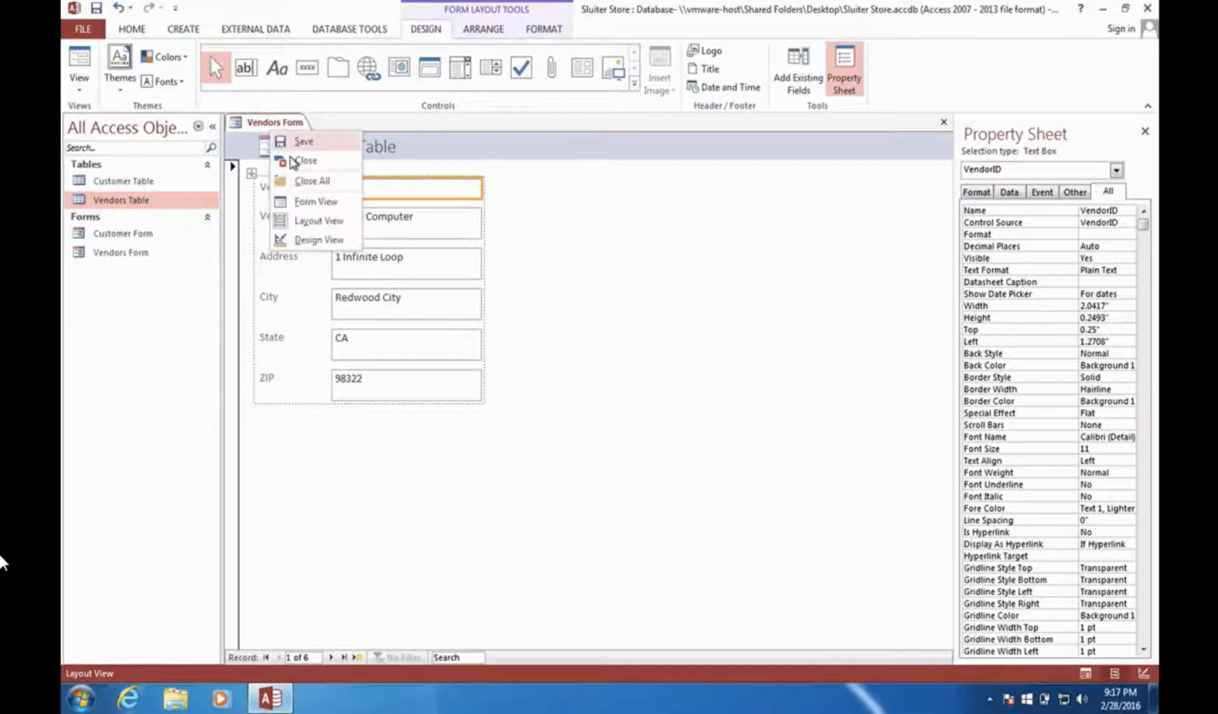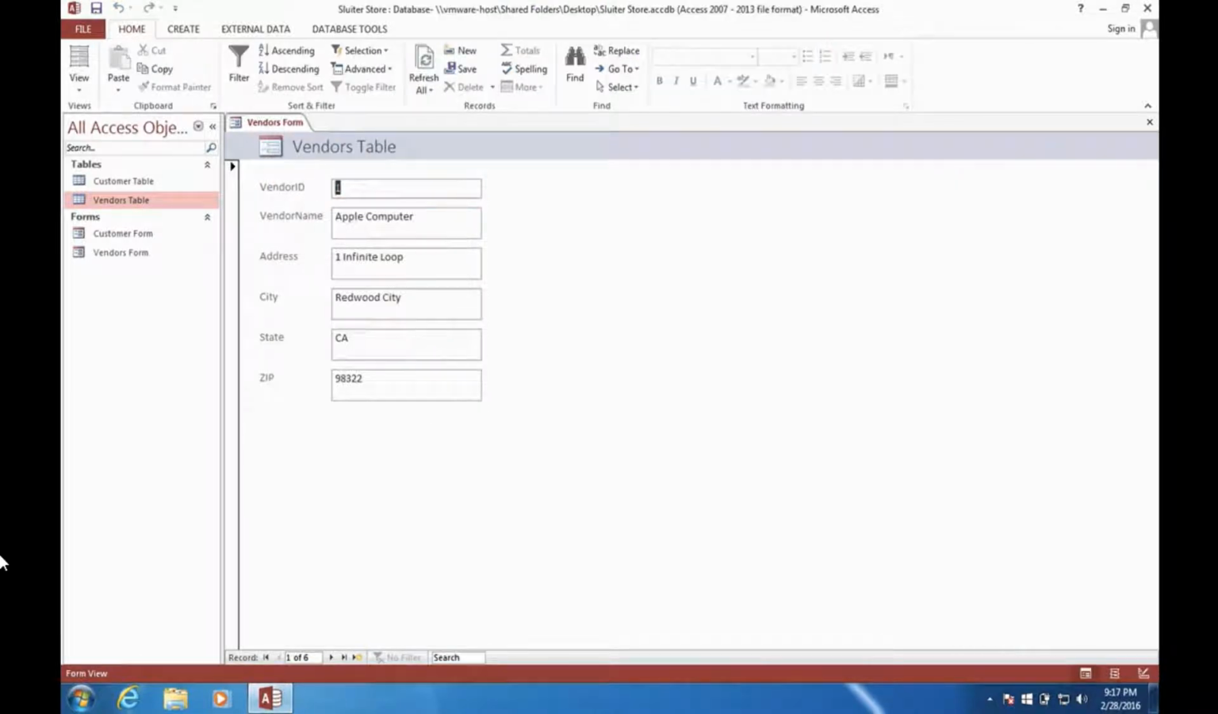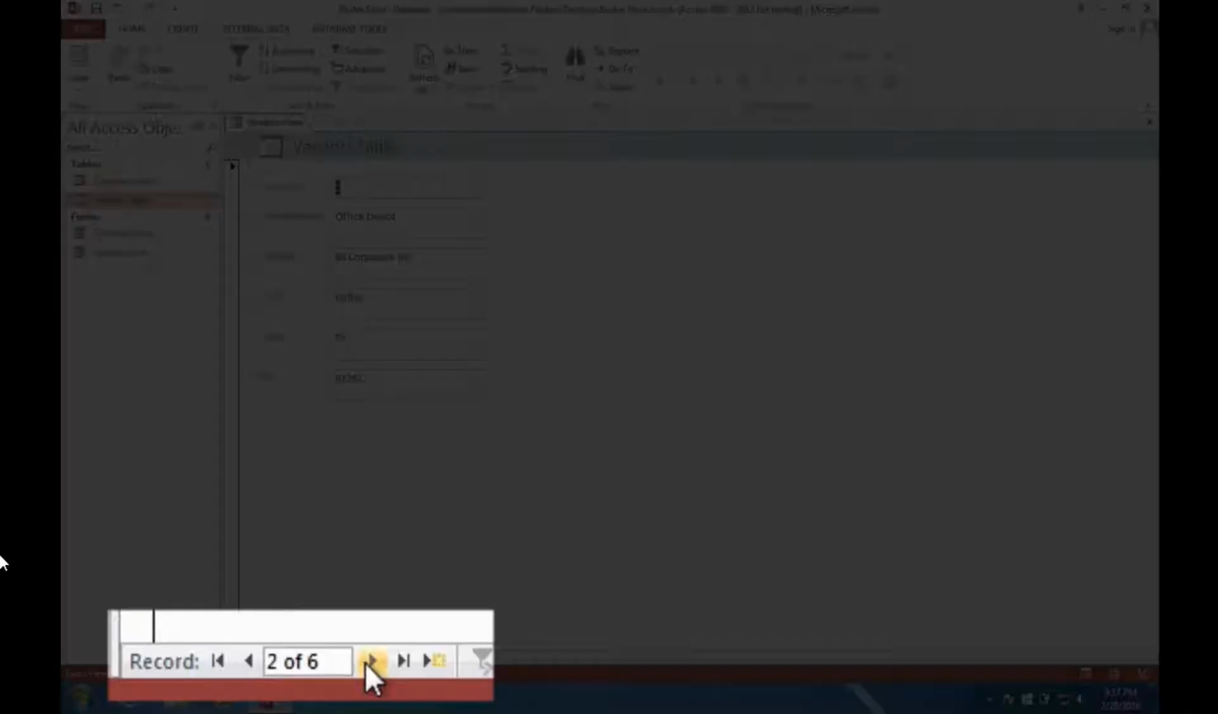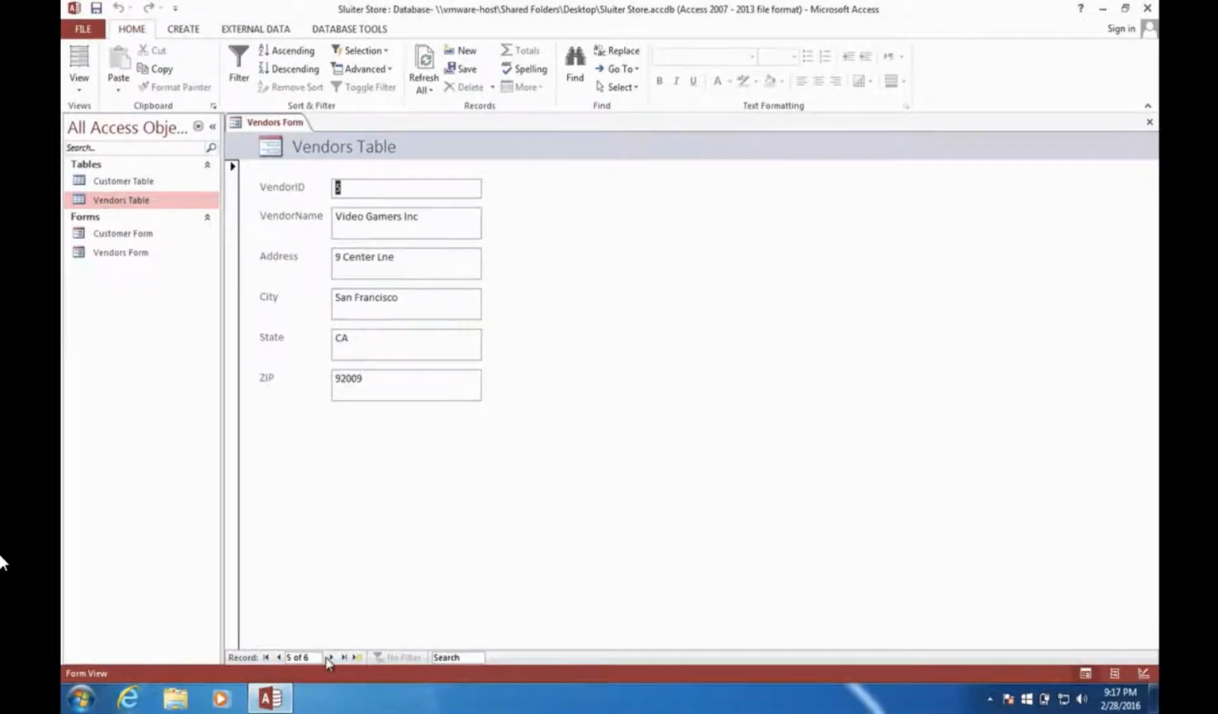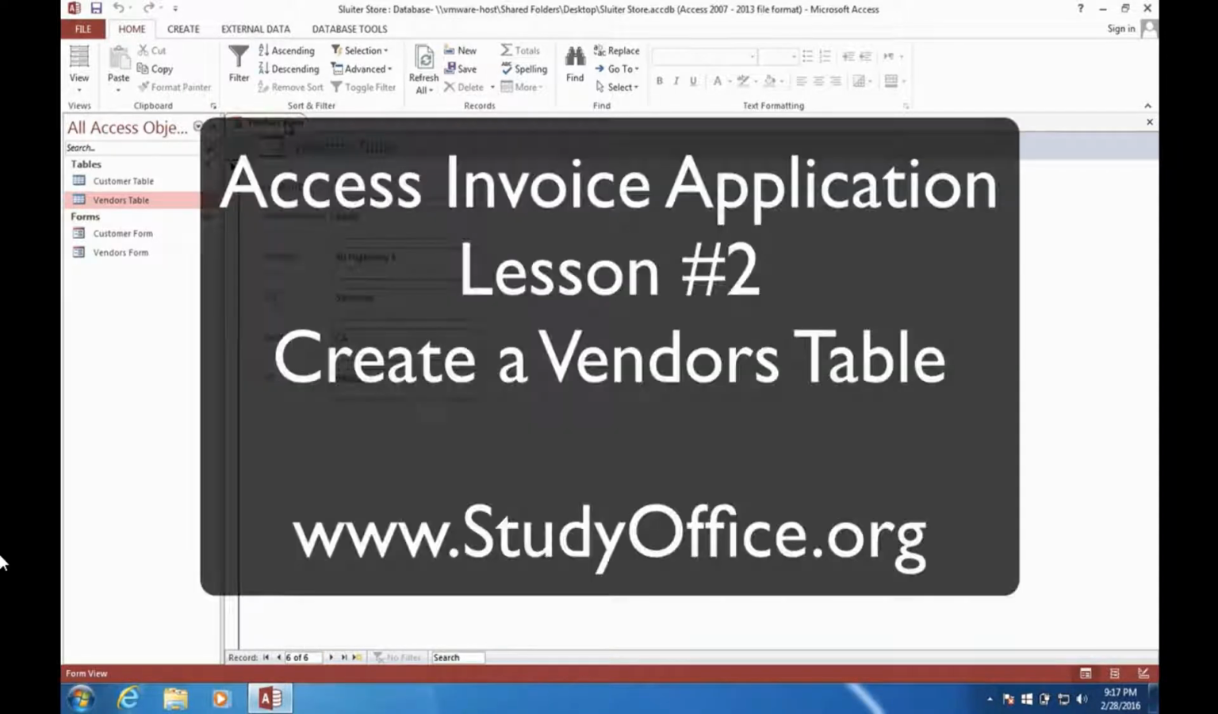Remember that when you do Form View, you can enter in data, you can browse through each of the records, and so Data Sheet View and Form View are the same way to see your data, but with different front ends. So this will do it for our second video here on creating our application to run our business.